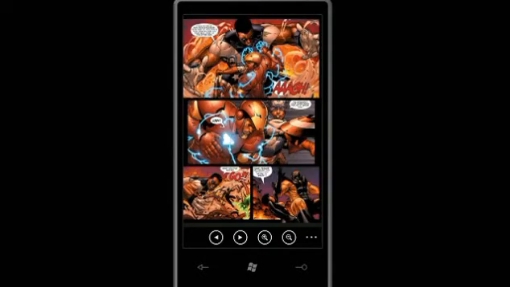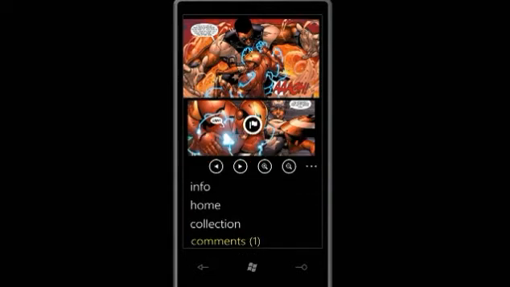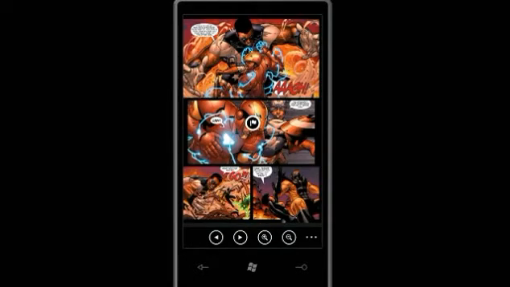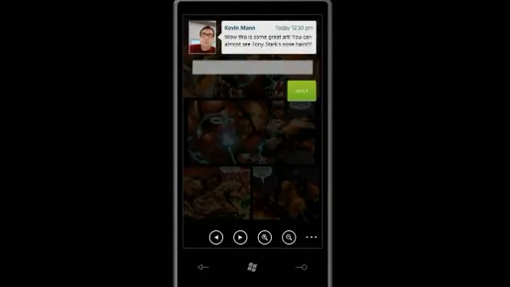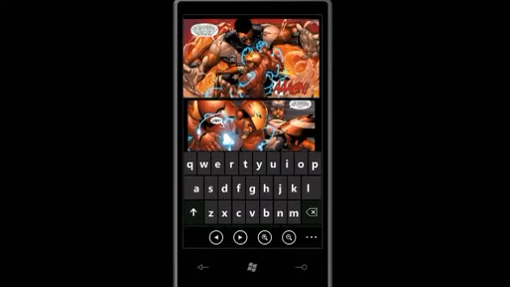But it's not just about reading, of course. We talked about how important it is to be social. So in this case, I can see that there's a comment. I'll touch the little comment icon. And I'll see a note from Kevin Mann here. "Wow, this is some great art. You can almost see Tony Stark's nose hair." So Scott kind of teed it up a little bit, right?